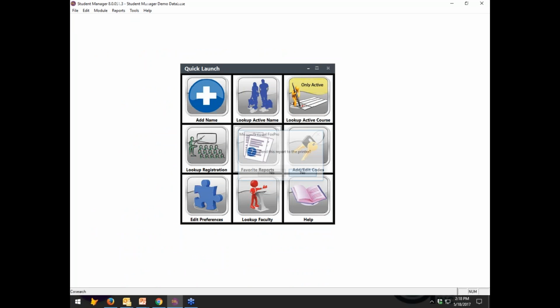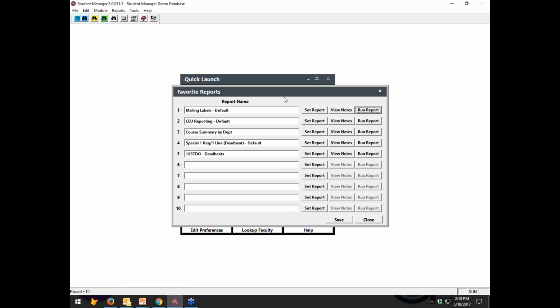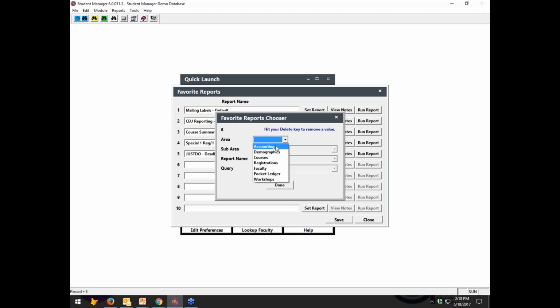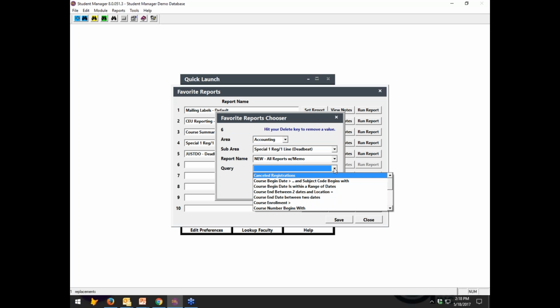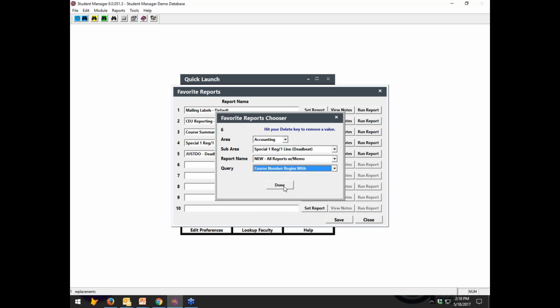Okay, if we were to make that a favorite report, go into favorite reports, click set report, pick my area, accounting, sub area is one line, one reg, report name is new, all reports with memo, query is course number begins with, and I could actually have a query that automatically picks a course number XYZ, so I wouldn't even have to type in the course number. I don't have one built, so I'll just have to use this one.